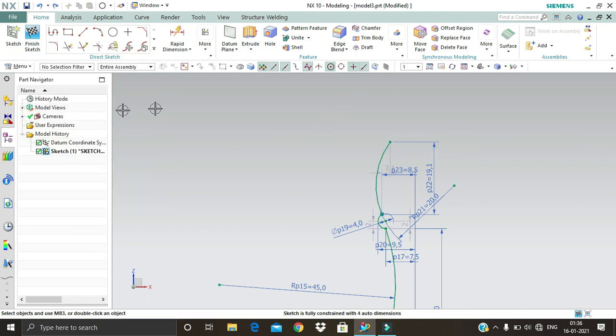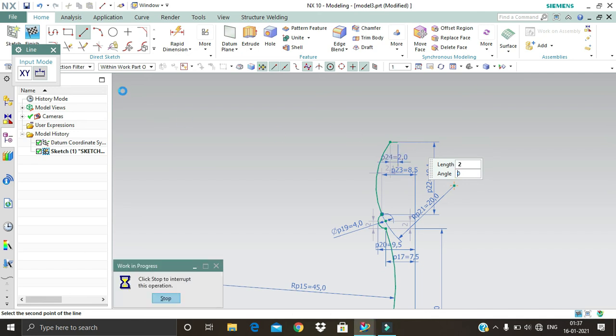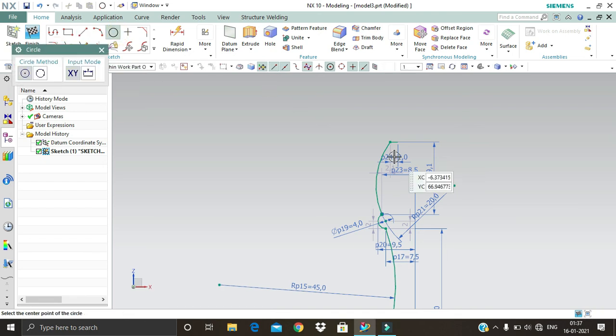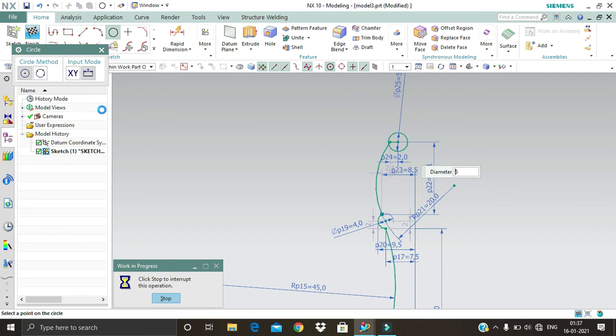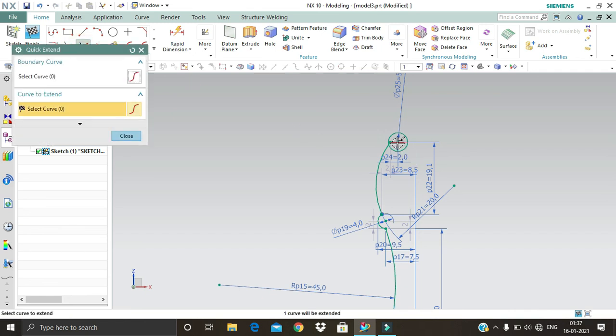So leaving the arc again, we can do it with the help of the profile or the line command. So from here let's take it with a length of 2, make it 0. Okay, last time we made a mistake: we were taking both options, the line and the length. Now we have to make the diameter of 5 from here. Now it will be accurate. Let's quick trim the extra portion first. Make a quick extend of the center line so it can cover the whole half of the circle like this one.